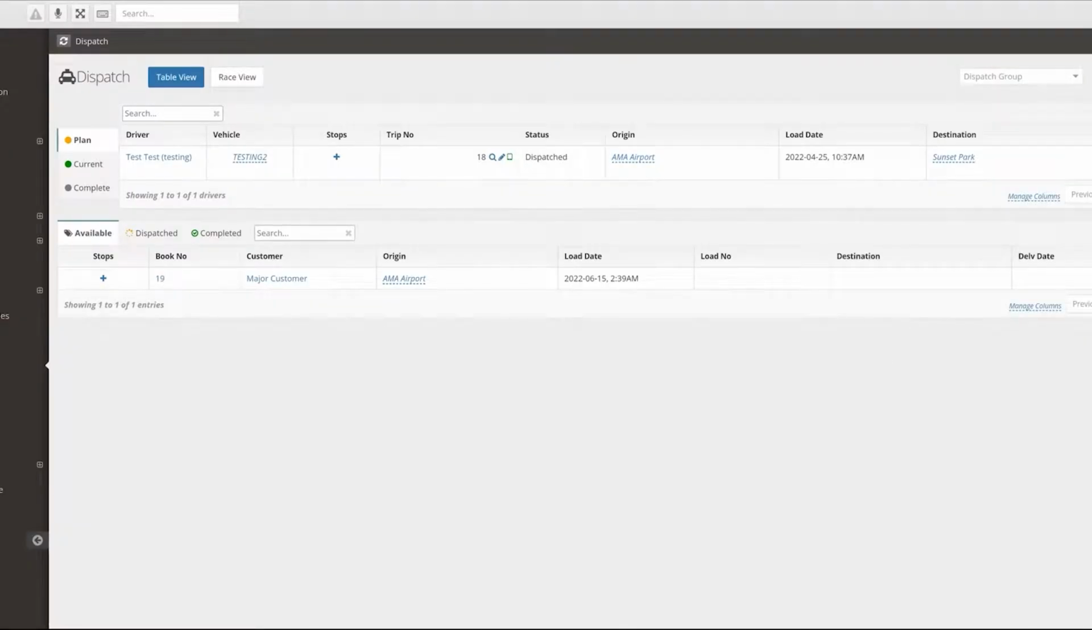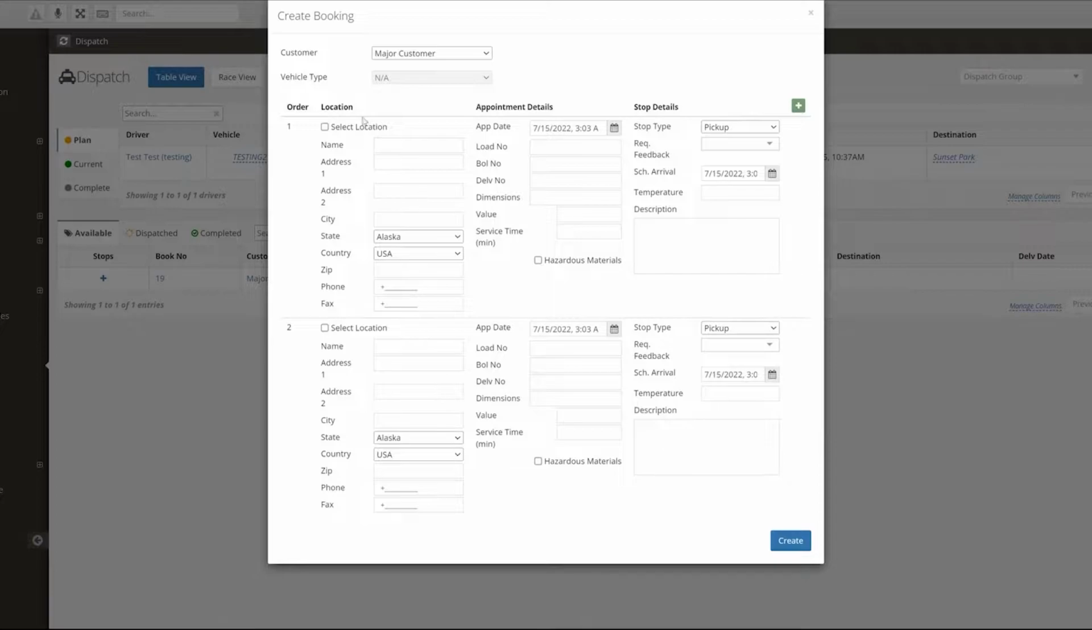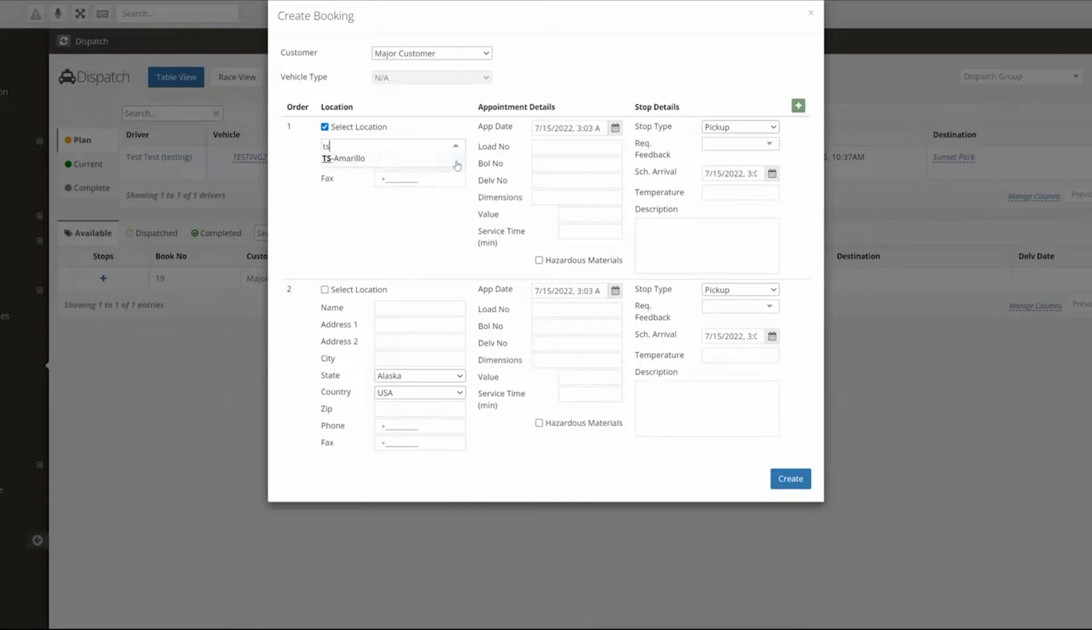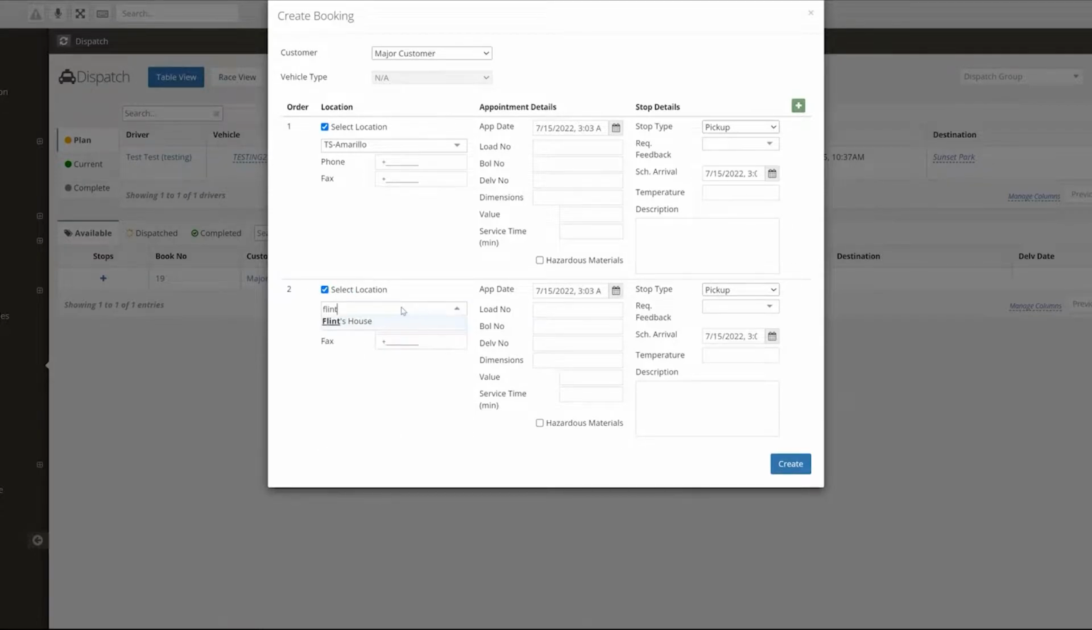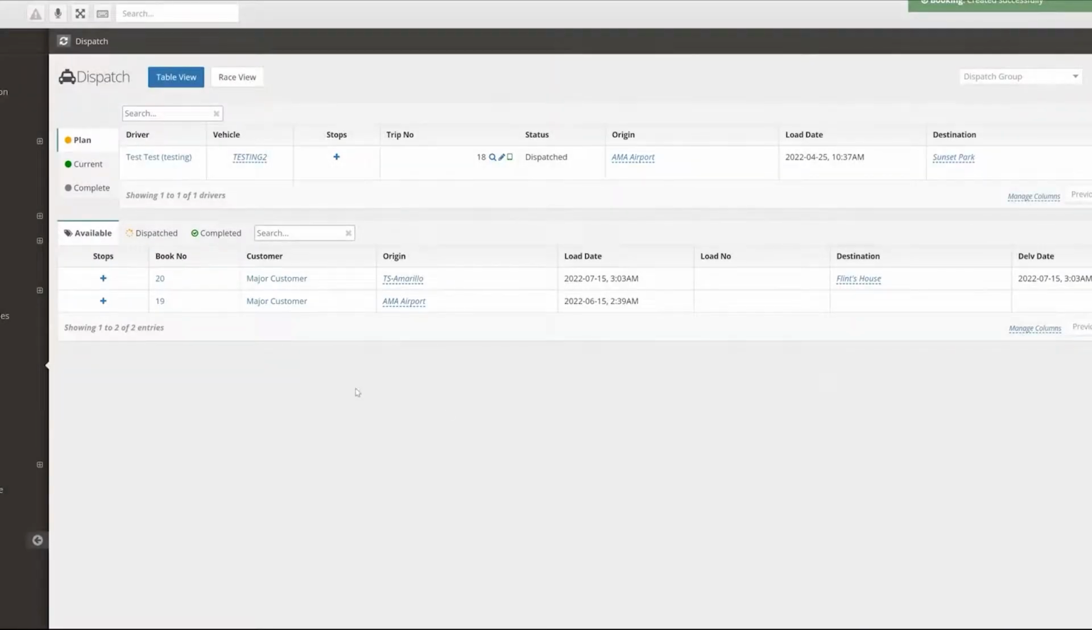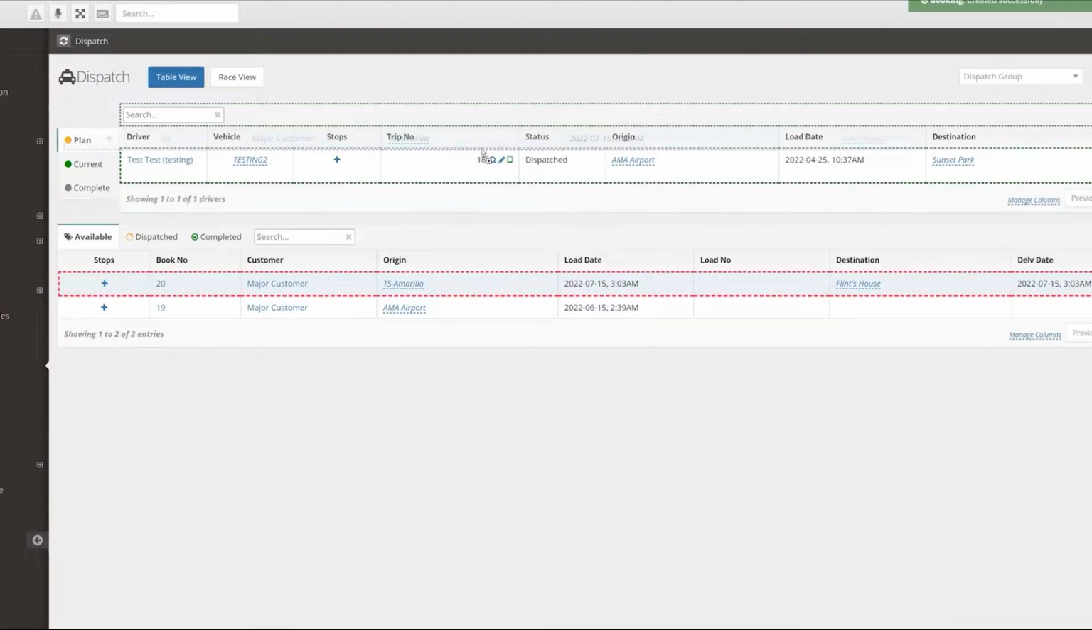The first thing I have to do is create my booking. So I'll just click New Booking here. We're going to haul this load from our Amarillo warehouse to my house. Required feedback, we're going to set that to the number of dogs, and we're going to set the same thing here on our drop.